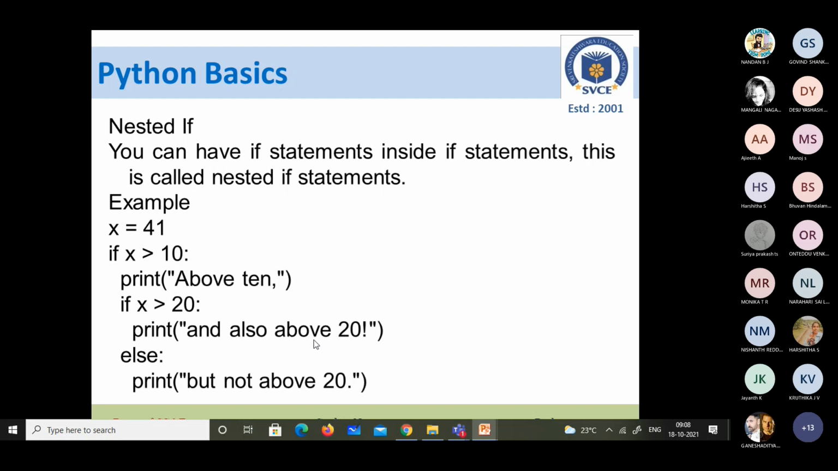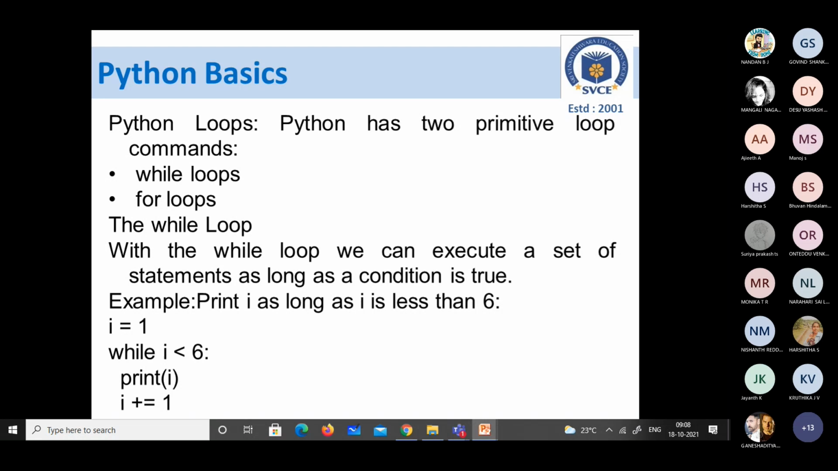Otherwise, we say it is above 20. Else, it is not above 20. So an example of nested if. Usually we try to avoid this nested if because it creates a lot of confusion. Instead, we will have that elif function being used in our program.